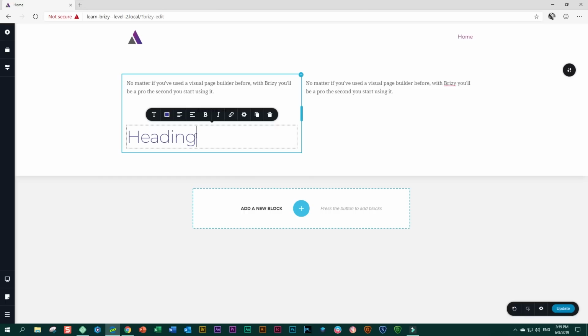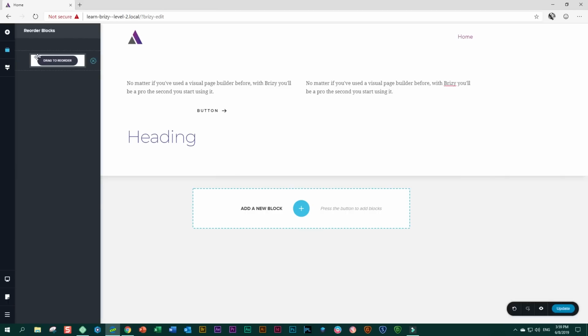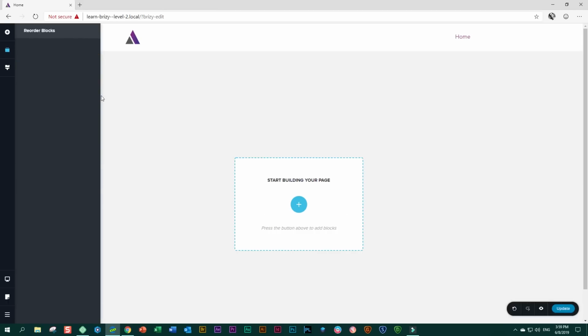Let's get our page ready for the next tutorial where we will make our hero image. And to do that, I'm going to delete everything on this page. You can go to the block settings up here and click delete, or in the sidebar on the left, you can click on reorder blocks and the X next to the block, it will delete it as well.